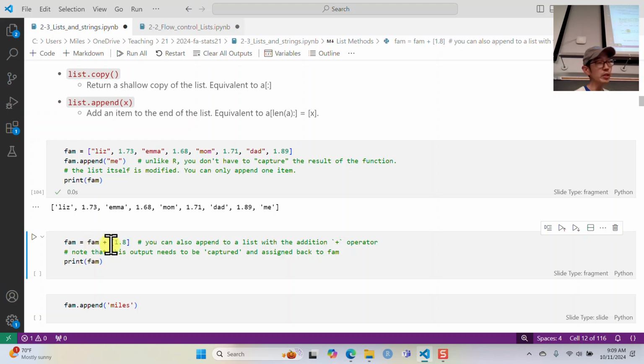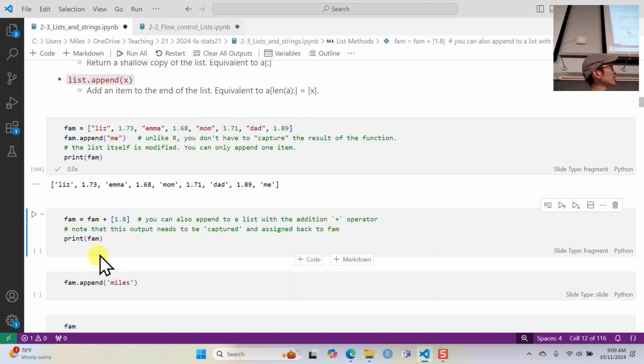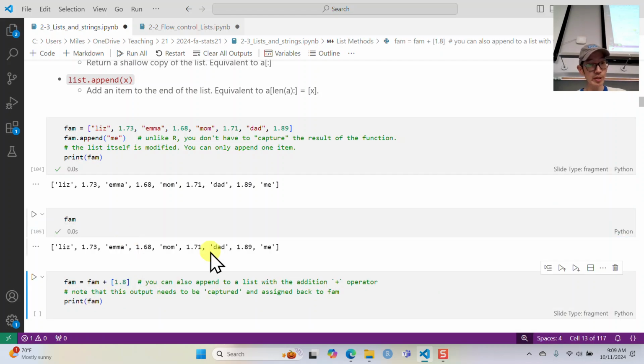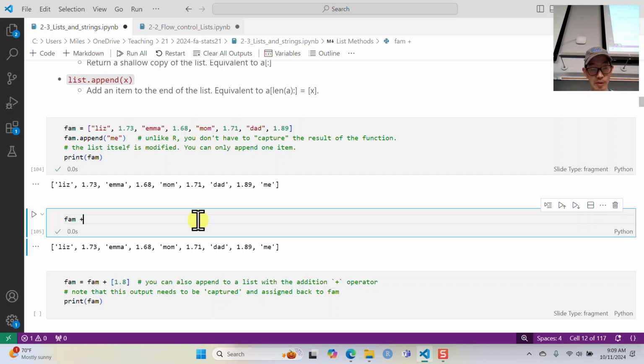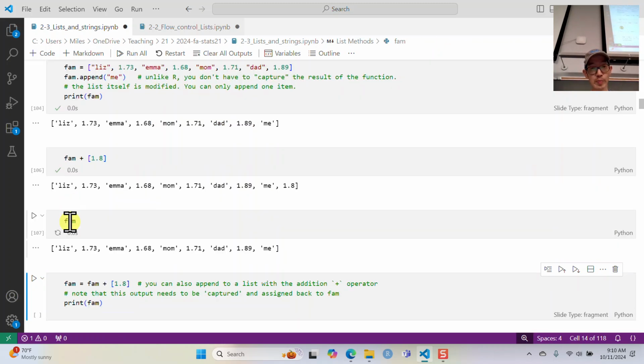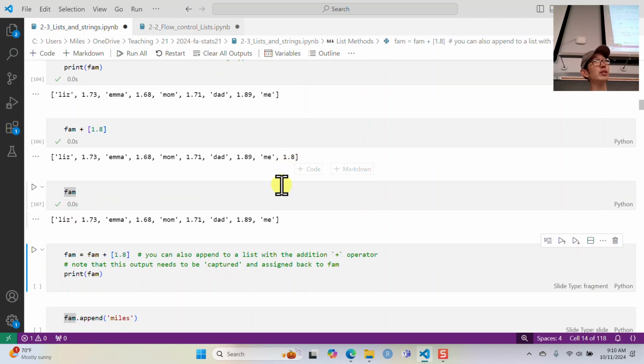All right, contrast that to doing this, where I'm also going to append something, okay? So let me just show you, this is what the list looks like here. And I can do fam plus list 1.8, all right? And then it looks like this thing gets tacked on here, okay? But this function here doesn't modify the value of fam, okay? Because if I ask what is fam, it doesn't include the 1.8 right there.